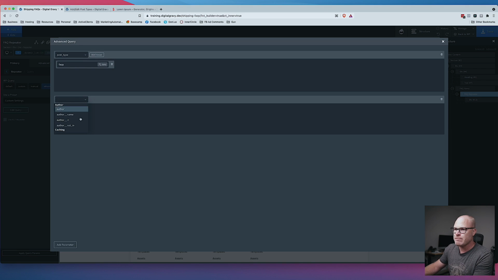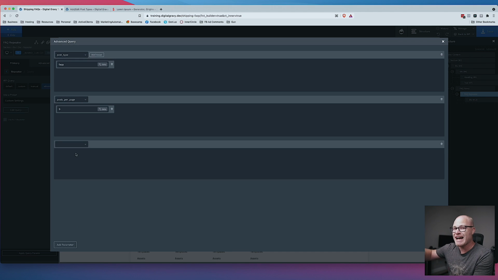We're going to say posts per page. Let's just say 9. So that'll only query 9 FAQs onto that page. And then I'm going to also do no found rows true. This is going to eliminate pagination, so it's going to make sure that there's no pagination on this repeater whatsoever. We only have 6 post types. I'm querying 9 slots, so we can go up to 9 before it starts cutting off. And then there's going to be no pagination.